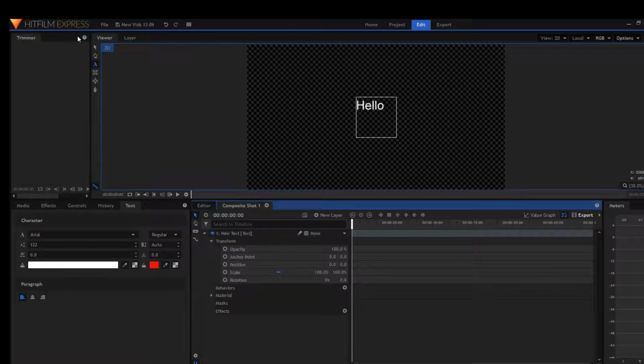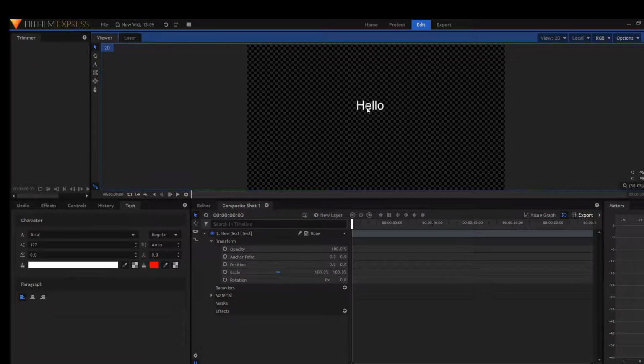So to start with, let's take this bit of text off the screen, and then you'll see the position here has changed. And you'll notice the timeline is set right to the beginning here. So what we're going to do is we're going to click on this little button here to set a keyframe point right in this position at the beginning of the clip.